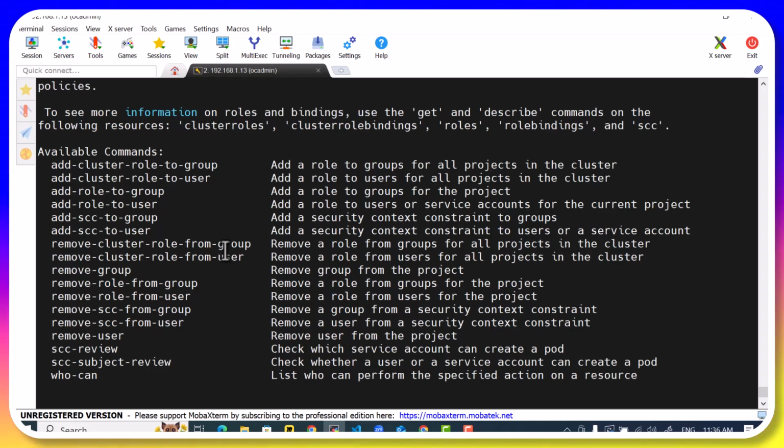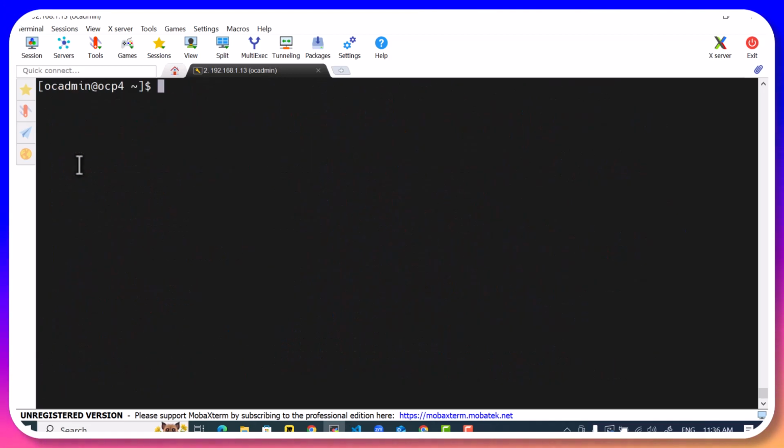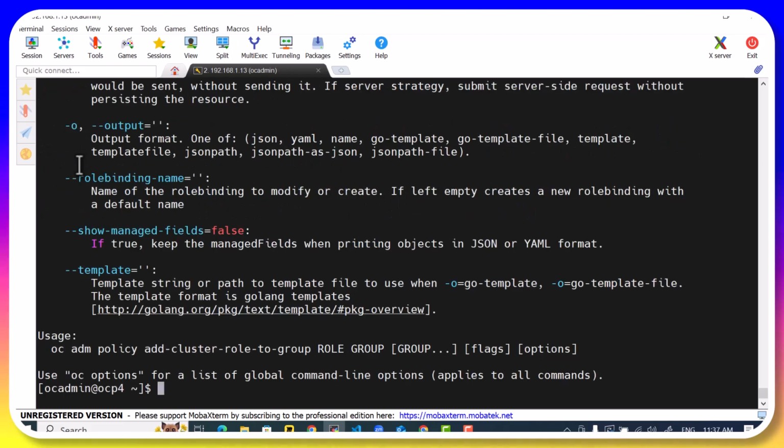Now you are not working on a project level, you're working on a cluster level. So we will use add cluster role to group. And if I were working on a project level, I would do add role to group. So we are going to use add cluster role to group. So OC ADM policy add cluster role to group, and --help to check out the usage.